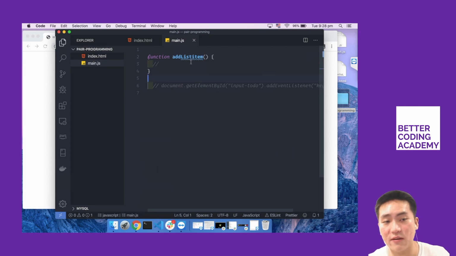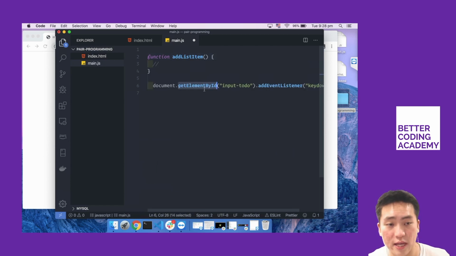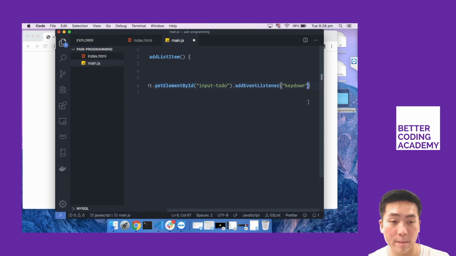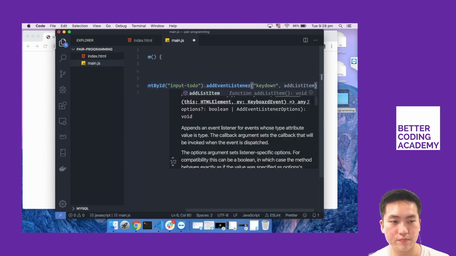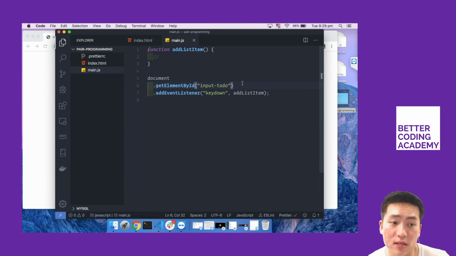So if you have, for example, addListItem here, and I'll fix the spelling, you should do document.getElementById for the input-todo, and then addEventListener keydown, addListItem. So what happens now is it's pretty clear. addListItem is being used by something with an ID of input-todo. You see what I mean?